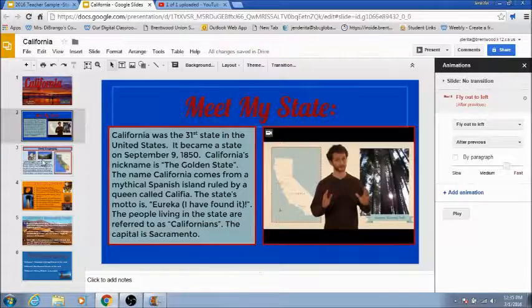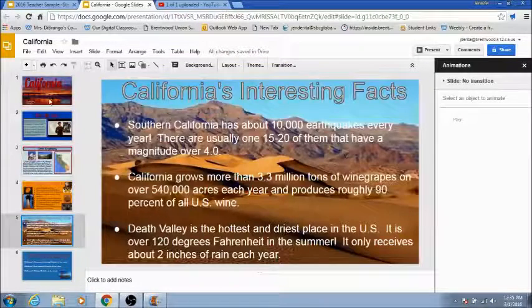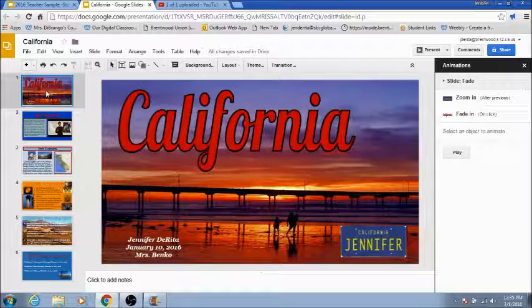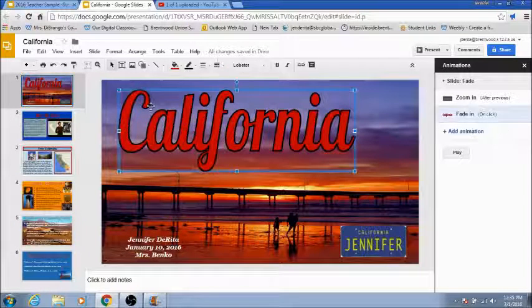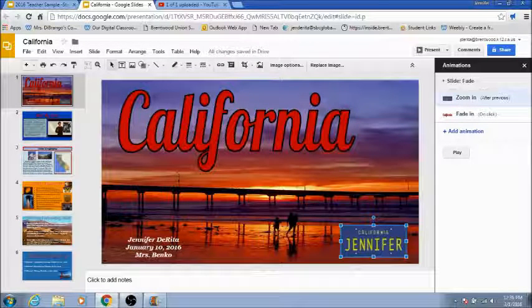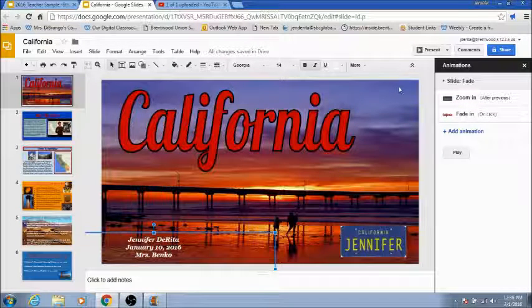So once you've added your animations to every page, we're going to go back to the beginning again, and here is where we're going to add transitions. So you can see if something is selected on your page, you're not going to be able to see the transitions, just like you can't see the background.